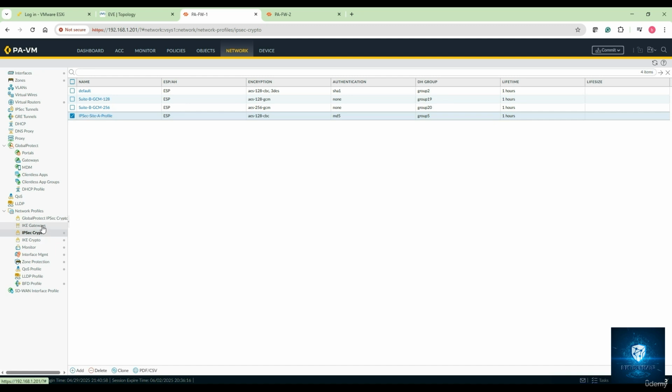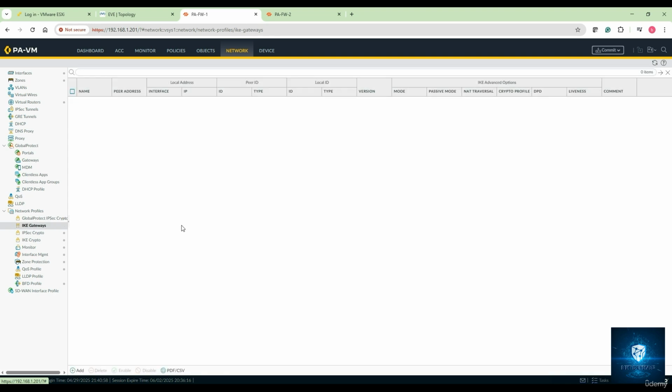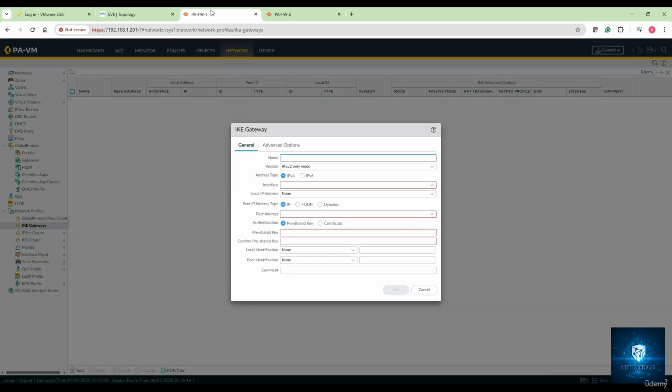I'm done with that. The third parameter is to define my IKE gateways. So who is my peer? Always be careful to notice where you are currently. I'm on PFW1. So this is my IPsec site to site peer, which is the IPsec gateway to site B. IKE has 2 modes, so I keep it to IKEv2, the default one.